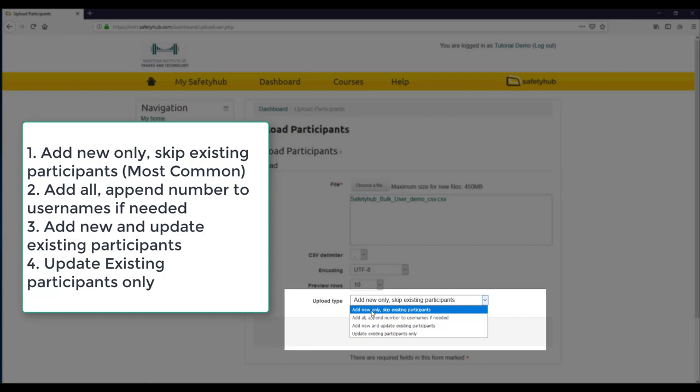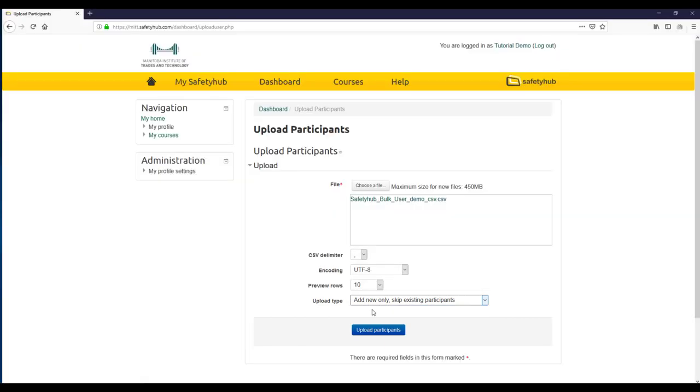I recommend in most cases using add new only and skip existing, and this will highlight where you already have users, and you can go and edit them later. Click Upload Participants.